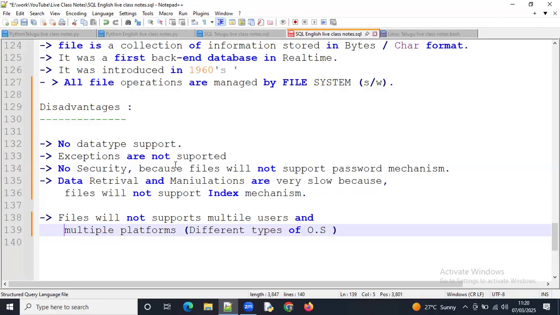That means, for example, a book: if the book doesn't have any index, then we are unable to find a particular topic or page number. If you want one particular topic, then we are unable to find that one, and we need to search the whole book for a single concept.